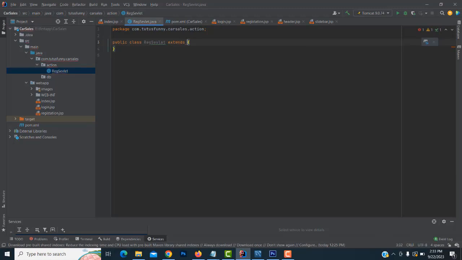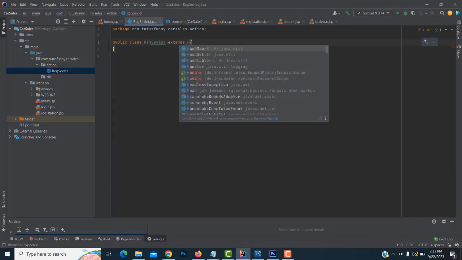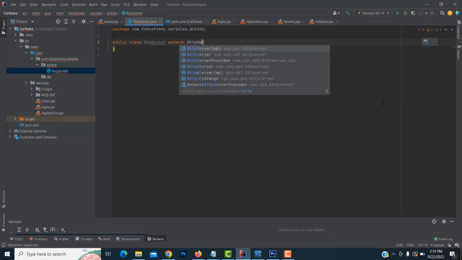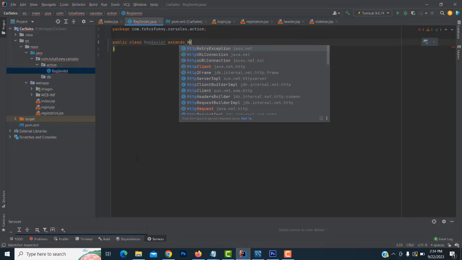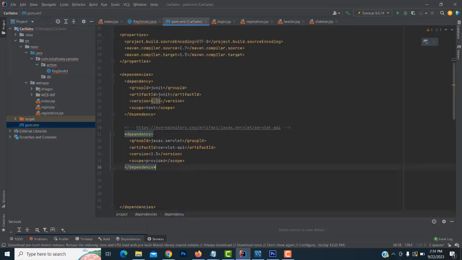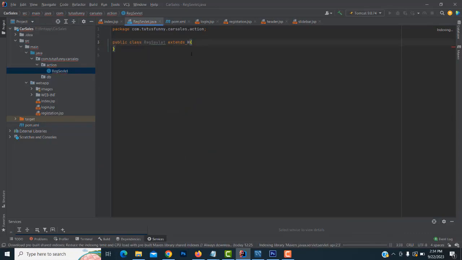That is by default my mistake. This is the extends keyword. You type now, you will be able to type HTTP servlet. Sorry, the problem is this. I have imported, but I haven't added the dependency. You have to click on this, then only the dependency will be added. Now let's go back again. Now the dependency is added.